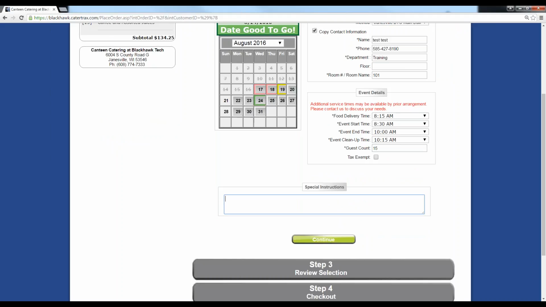So here we have another special instructions box. The special instructions box will be used here, let's say, for example, by a customer to alert the delivery person that they have a speaker. Maybe they'll put a note in here that reads something like, "Please keep the food away from the podium." Or maybe they just want their food set up on the left or right-hand side of the room. That's pretty typical of what you'll use this special instructions box for.